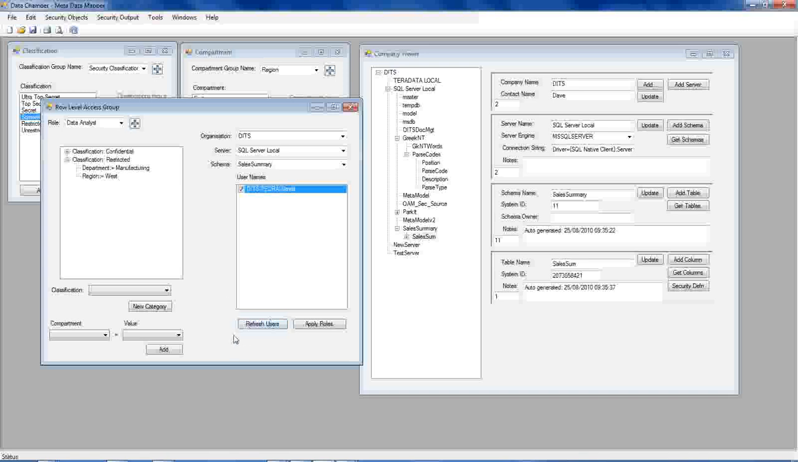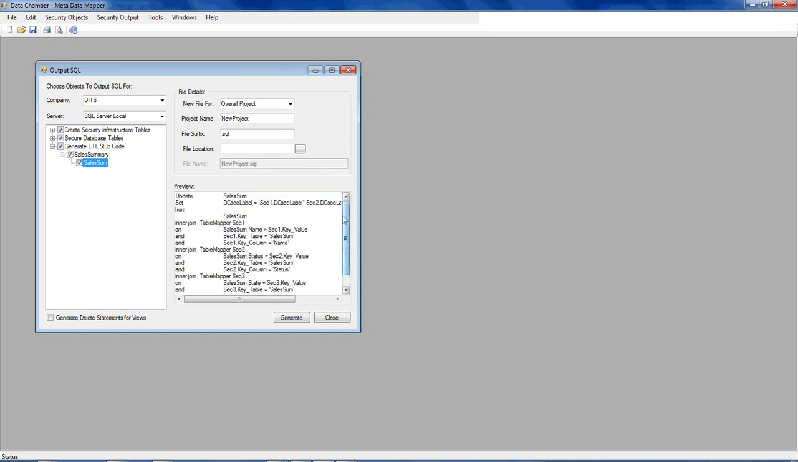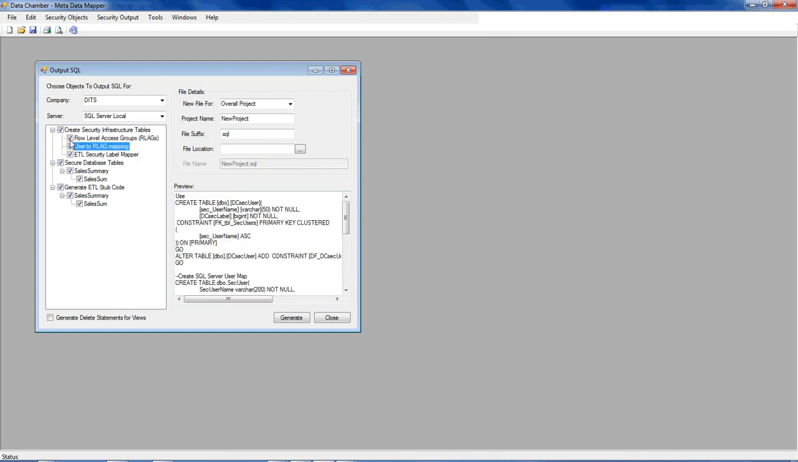What I now need to be able to do is push that through into my database. So to output my security, the first thing to do is pick the particular server that we want to look at, and I'm just going to say for the moment that I want to do everything that I possibly can. So actually let's just create the security infrastructure, which quite often you will have already done. Secure particular database tables, and then generate the ETL stub code. Now if I drill down into these, I can preview what SQL that will output. And that changes, depending on what I've got ticked.